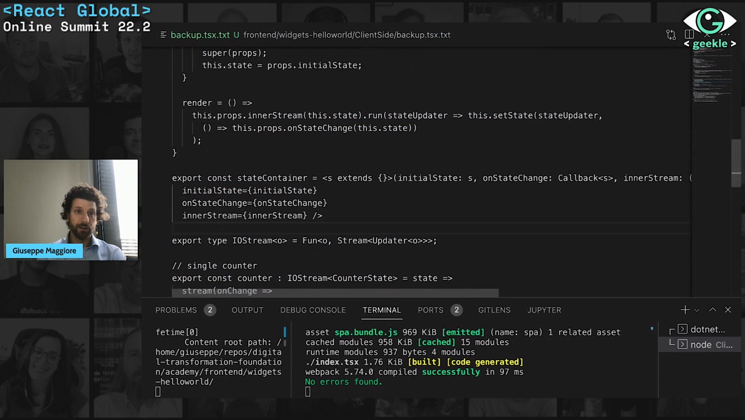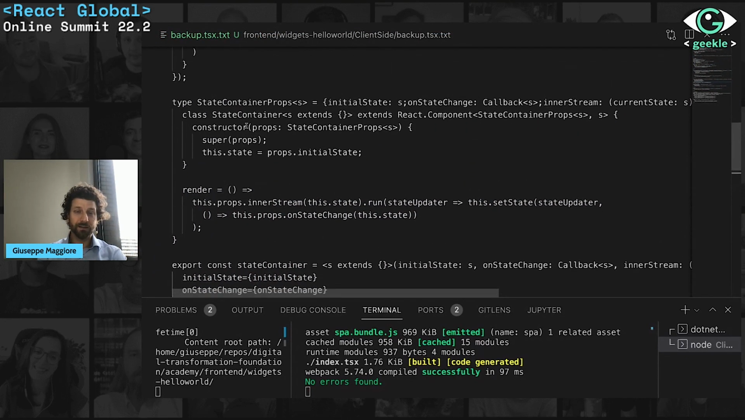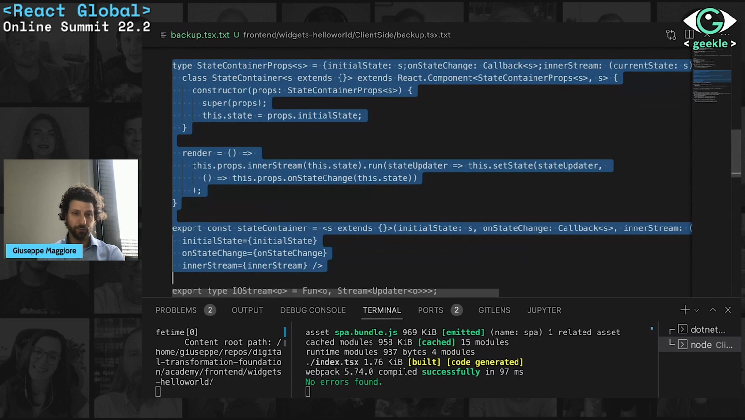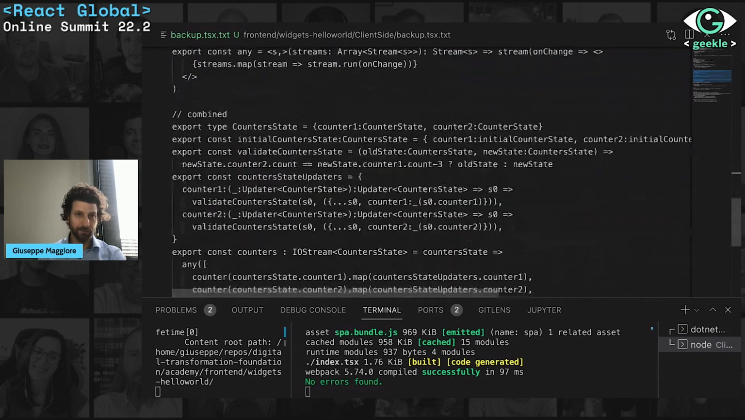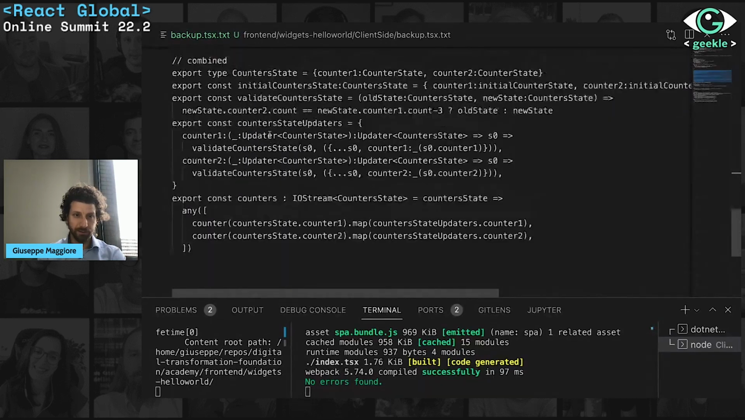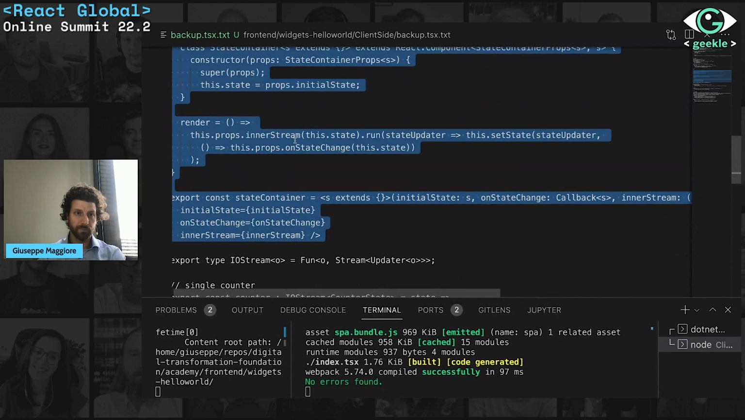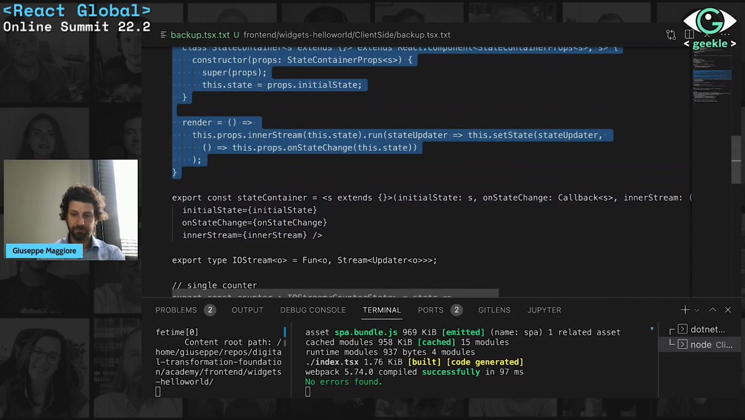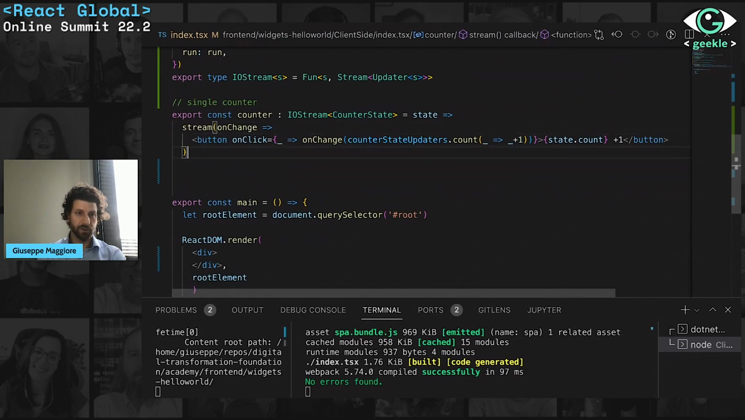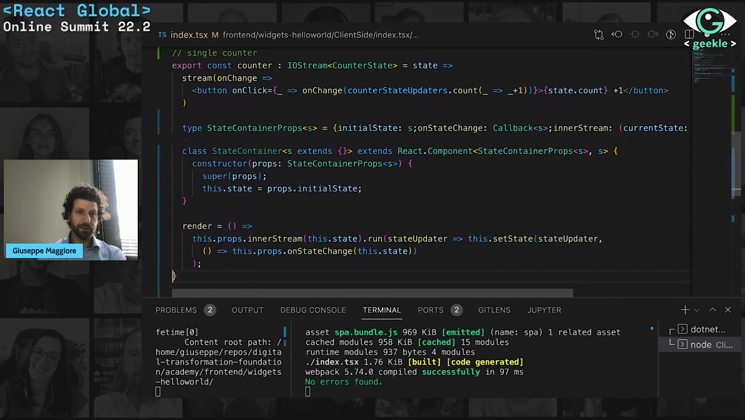Now, I will paste my implementation of the state container, and then we will look at it later. Okay, so I think this should be enough. Okay, now, what does our state container do?